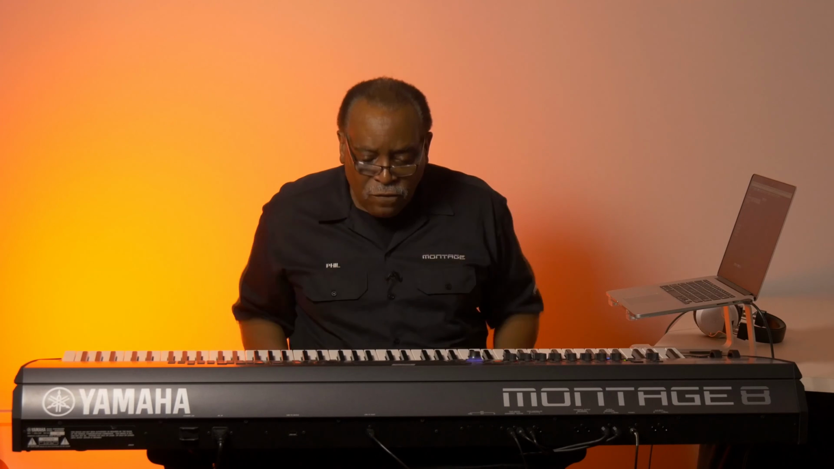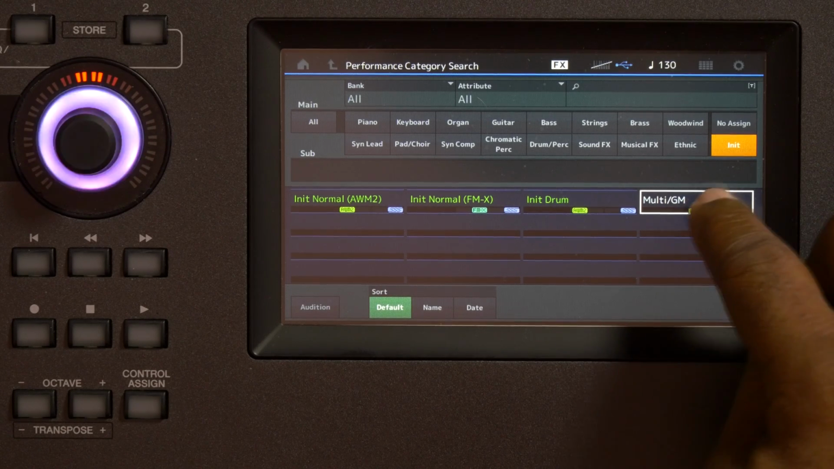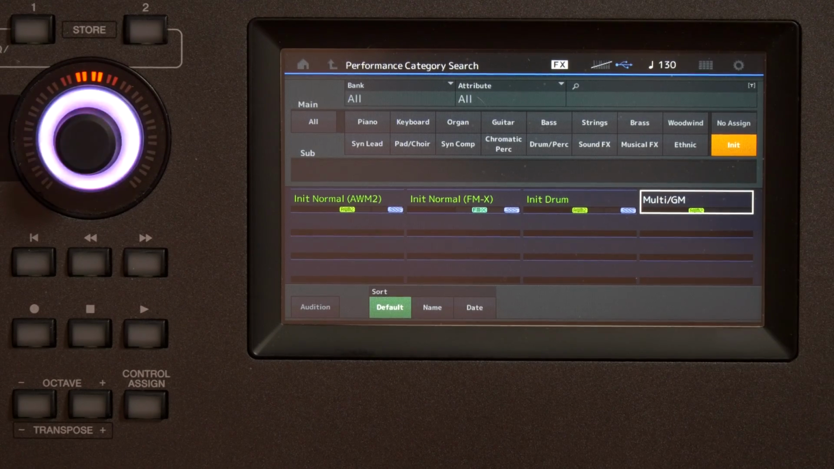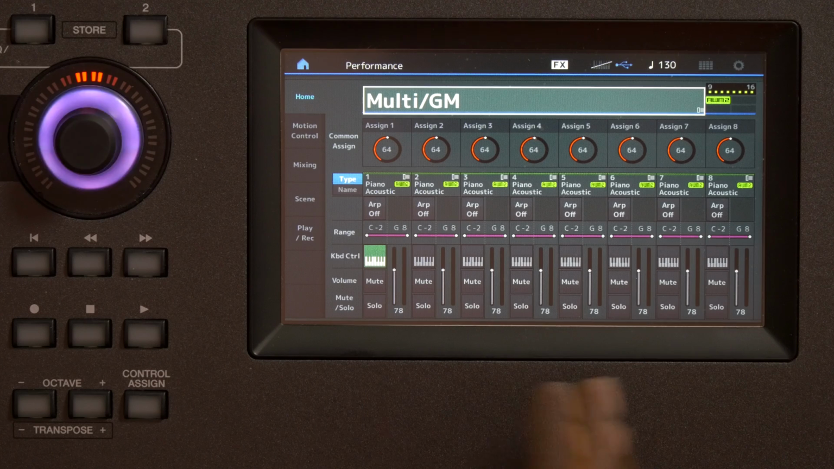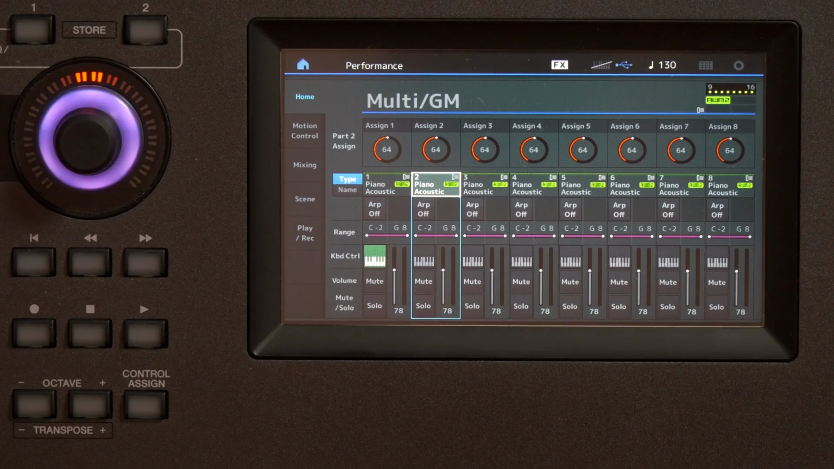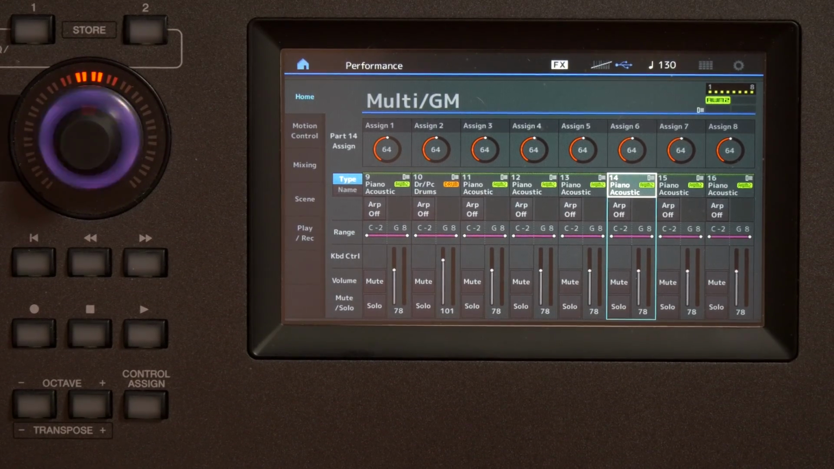All right. So now I'm going to call my musicians. The studio is waiting for my musicians to show up. So let's focus on the Montage here. I went to category search and I touched the kit and I selected the kit that is the multi-GM. And what this does now, it sets up 16 parts, all right? Each part on a separate MIDI channel. Part control allows me to select these parts, 1, 2, 3, 4, 5, 6, 7, 8, 9, it flips the page, 10, 11, 12, 13, 14, 15, 16.